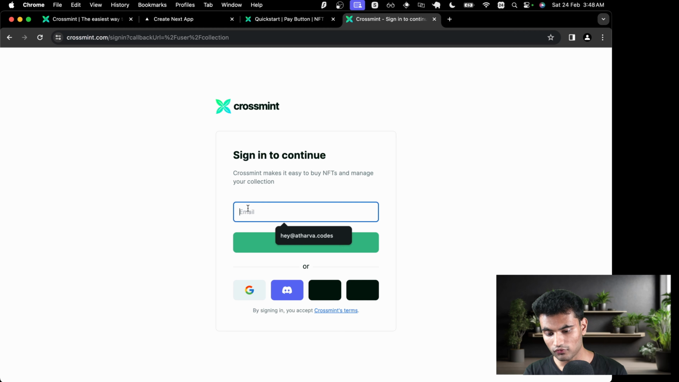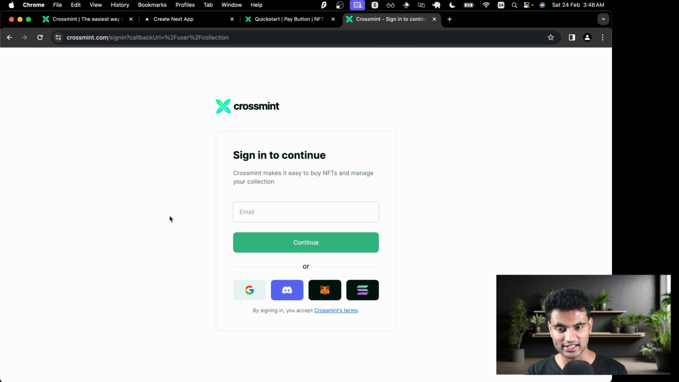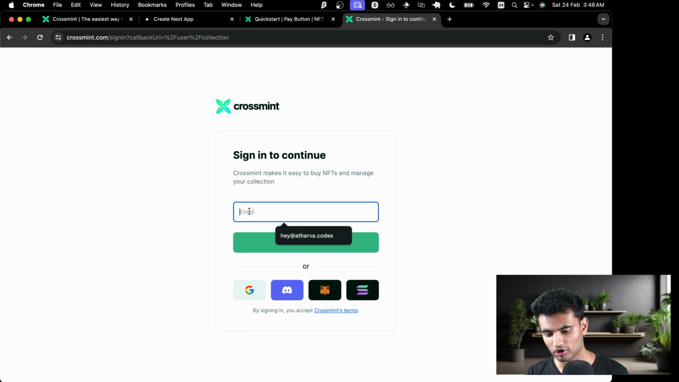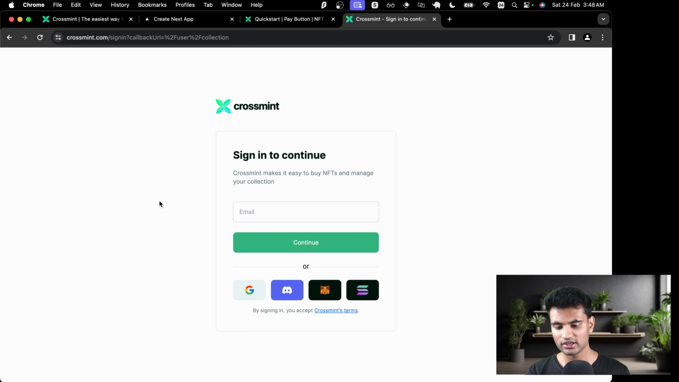And now you need to actually sign in with the wallet email which you used for minting. So I minted on my hey@atharva.codes account, so you can log in here. If you mint yourself to a customer's account, they can log in here with their email address. They will get an OTP, and once they log in, they can see their NFTs. So just give me 1 minute, I'll log in and let's get to the dashboard.